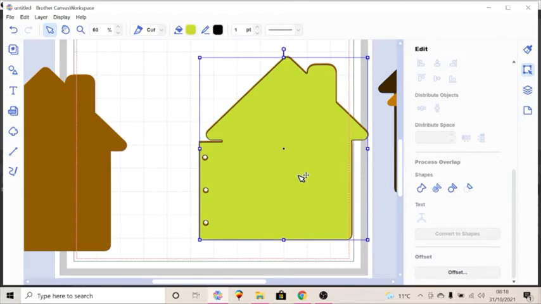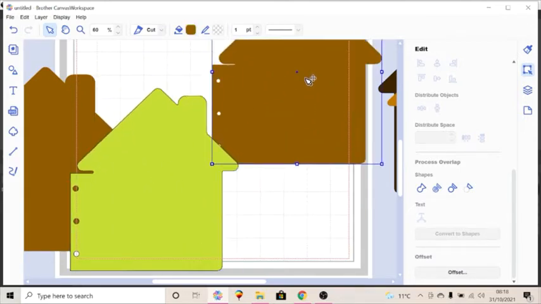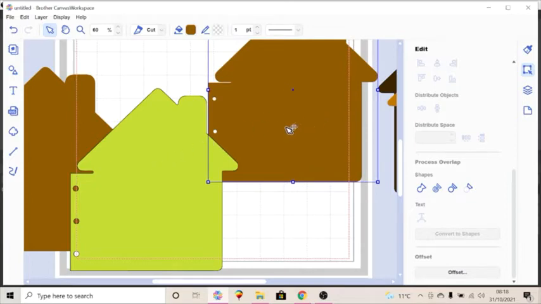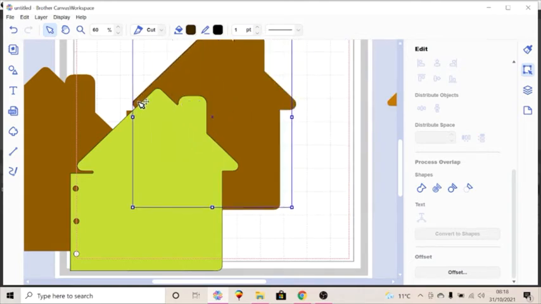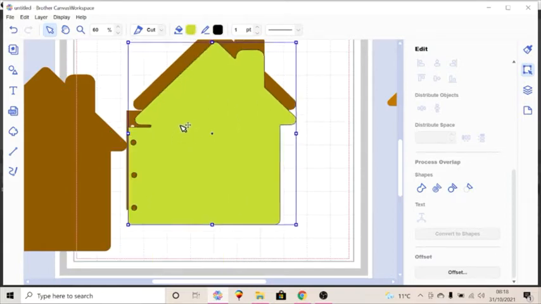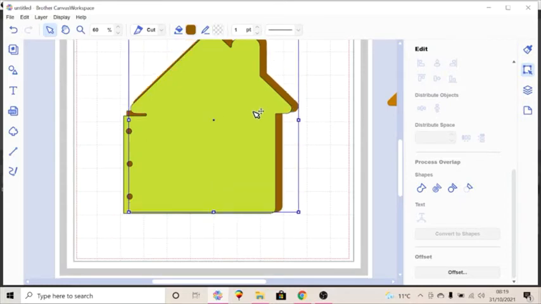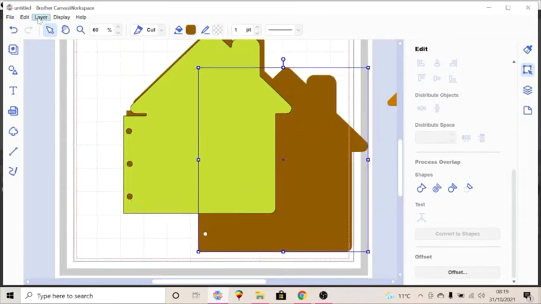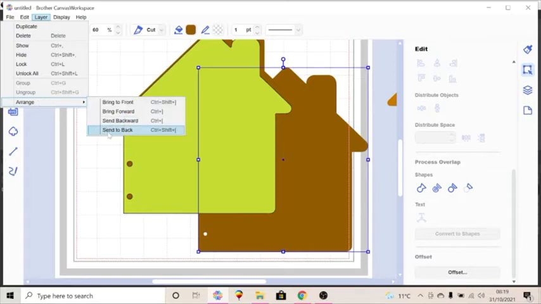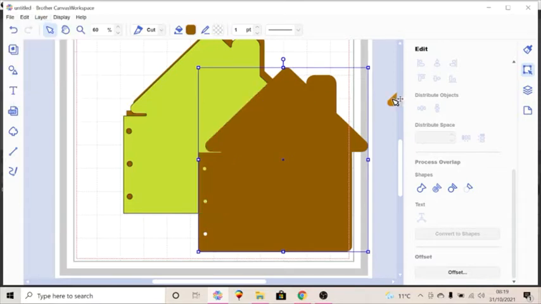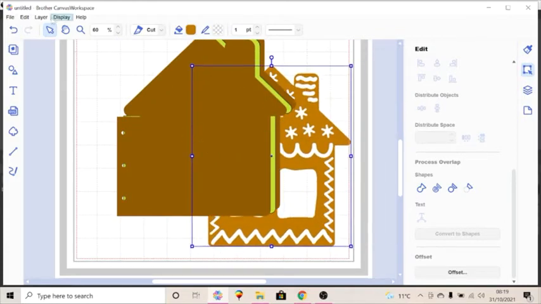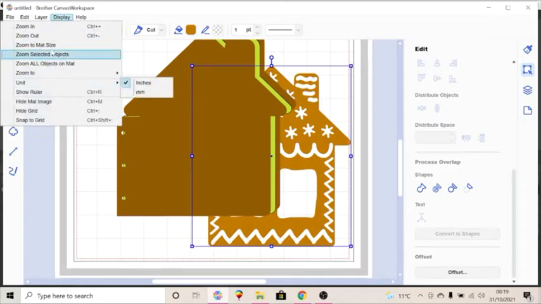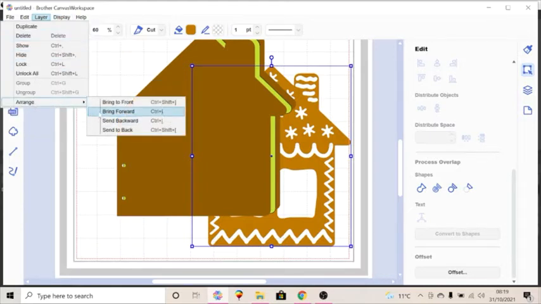So that when we start to put this together, this is going to be the back cover. Well, actually, this is going to be at the very back. We're going to be working with this in just a moment. That's going to be at the very back because it's going to be covering this. Then we'll have our pages. Then we'll have our front cover. So bring that to the front. And then finally, the decorative part of the gingerbread house, which also needs to come to the front.